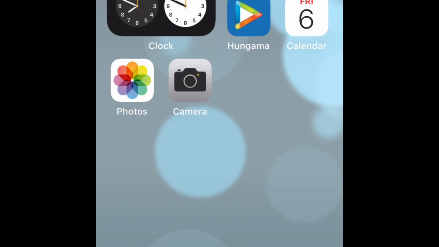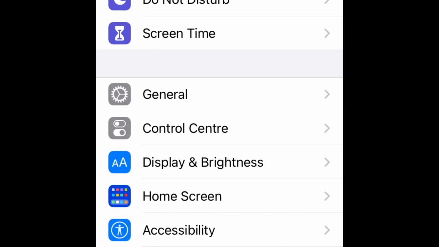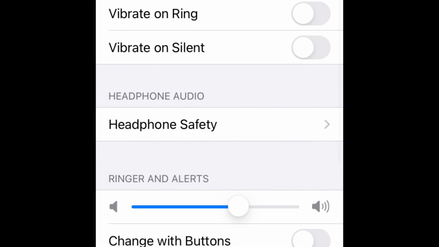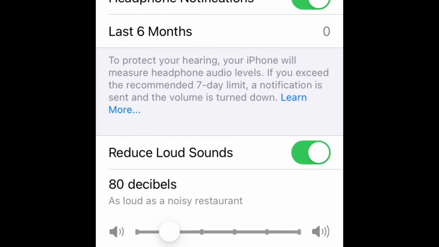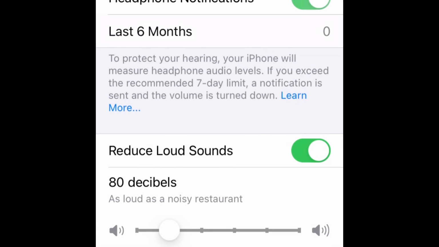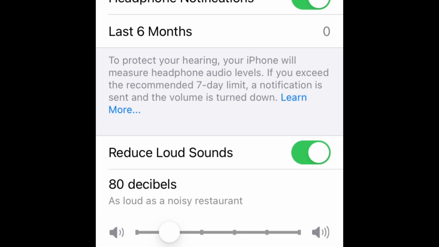The third major thing which I think Apple has brought is again from the sound section, and you can find it when you go to the option called sound, which is this. In sound there's an option called headphone safety, which is this one, and if you click on that and keep it on, for example headphone notification, then it will tell you whether you are listening to way too loud or not. It will also keep track of your entire sound experience.